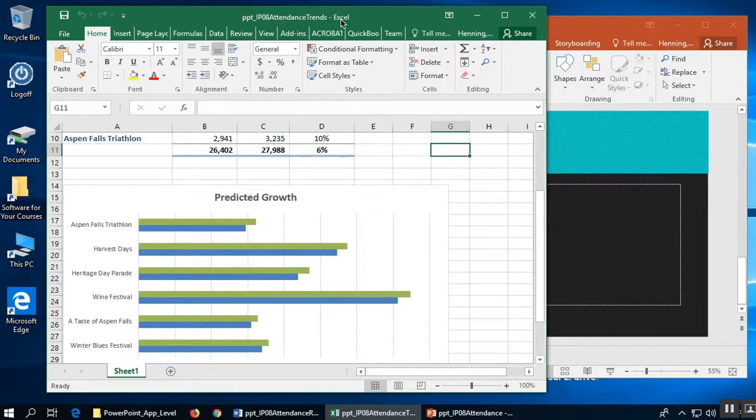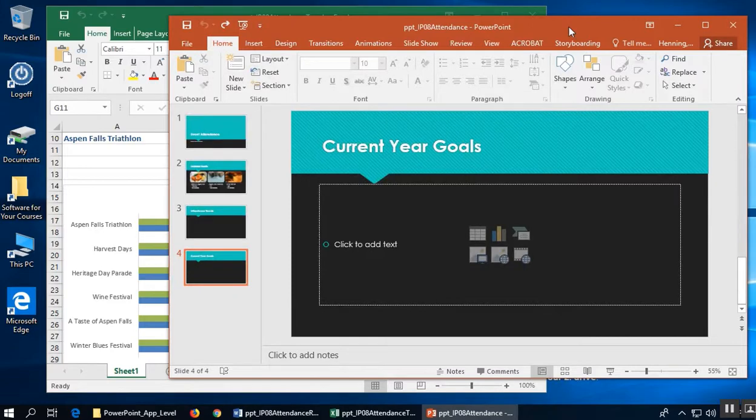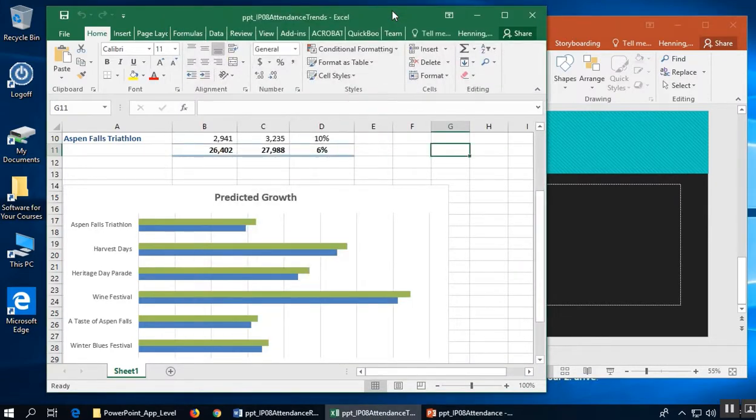So here's my Excel file right in front of me here. I'm going to left click, and here active is now the PowerPoint. So I've got them both open and ready to go because I know I'm going to be doing some copying here. So my Excel window is active.